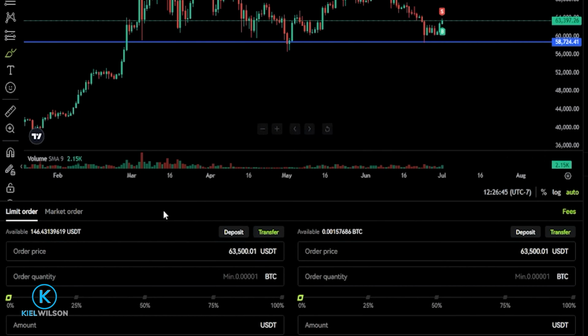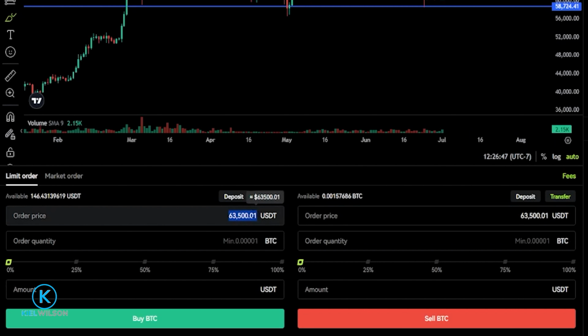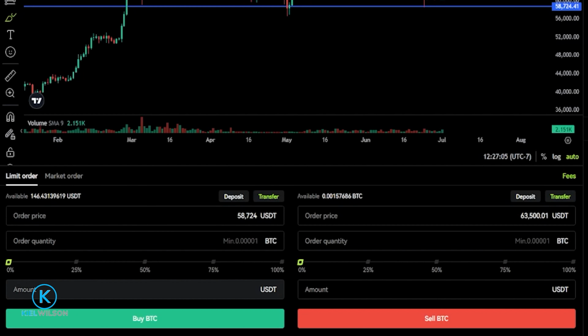So I'm going to come down here to the order panel and type that into order price. I'll go 58,724. Next, I need to choose how much I wish to put in this order. So I can come down here to the amount box. I can type in a custom amount of Tether. And of course, you'll be able to see your available balance right here.